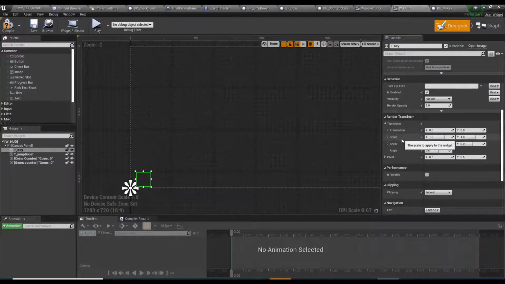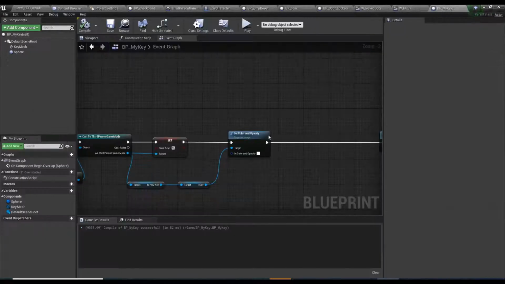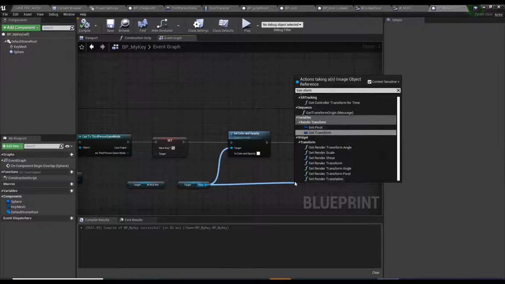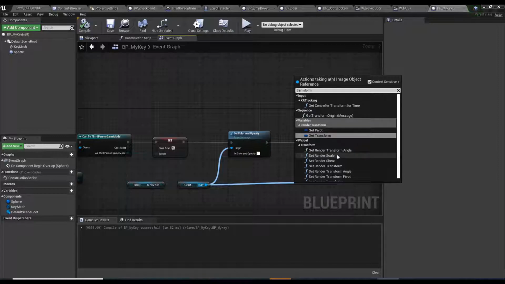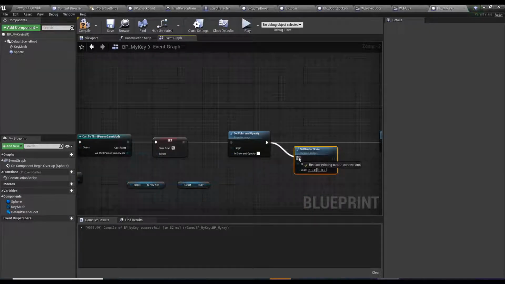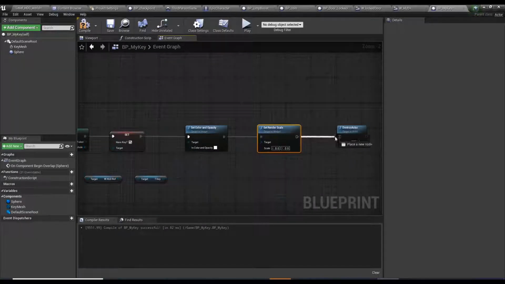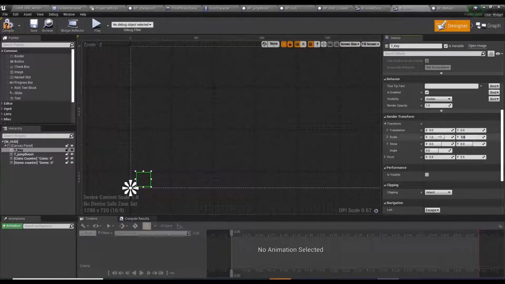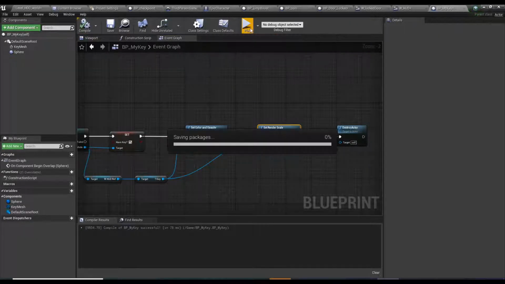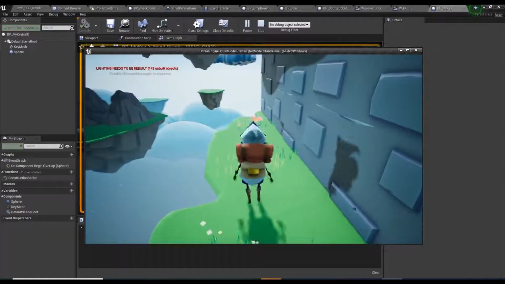Let's see if we can set the scale in the key here. Let's try it. So let's drag off this. Let's go transform. So set render scale. This might be it here. Let's try this. Plug this in. So by default, obviously it's gonna be 1.1, right? But let's do something like 5.5 just to see what happens. All right, let's see what happens.